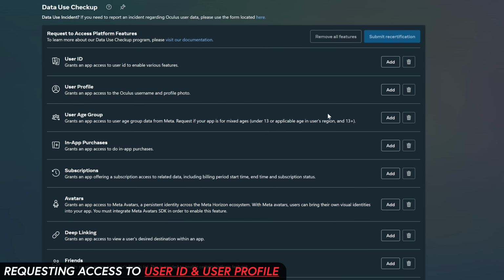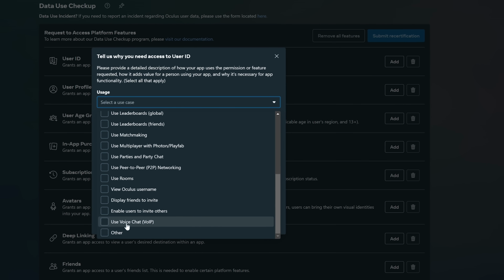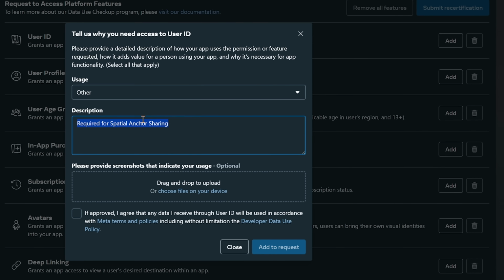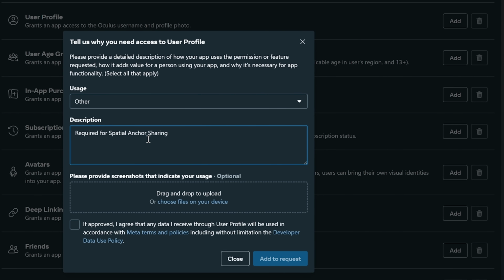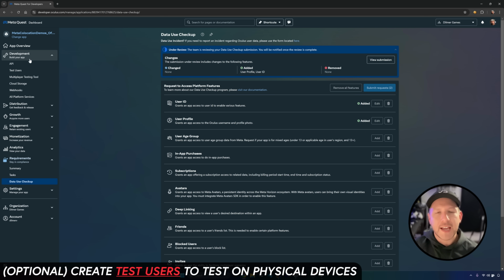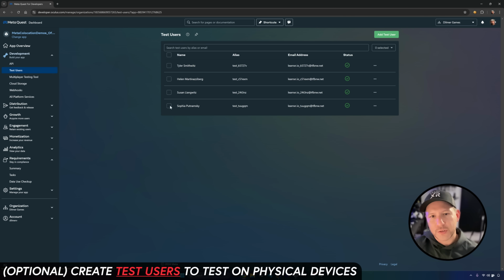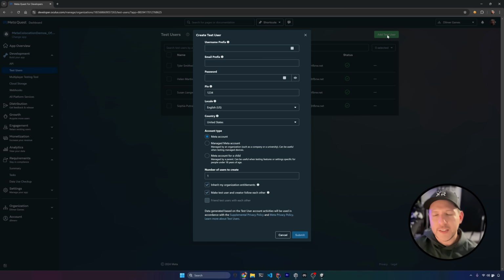Also request access to user ID and user profile under data use checkup is going to be required if you're not using a test user, which in our case, we're going to be using a real Meta account as well as test users, which is going to allow me to log in as me and also have other users use the test users that I'm showing you in here. We're gonna be using these test users throughout today's video, so just make sure that you create some of them so that you can also test what I'm doing.